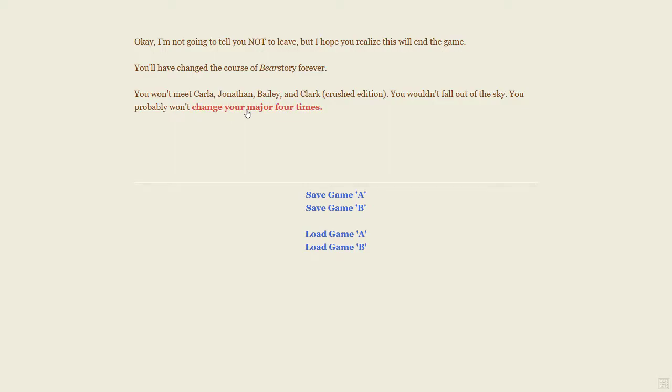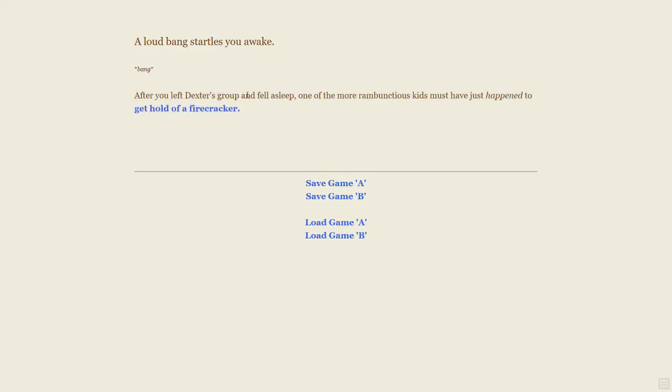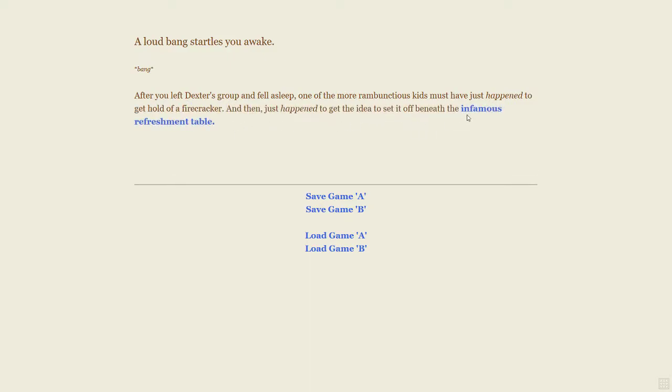You probably won't change your major 4 times. This will change you. Awake. 'Twas all a dream. I loved the contrast of the tiny bang and the statement that was loud. Happened to get a hold of a firecracker, and that just happened to get the idea set off beneath the infamous refreshment table. Several Bear Dads are being interrogated about the matter.